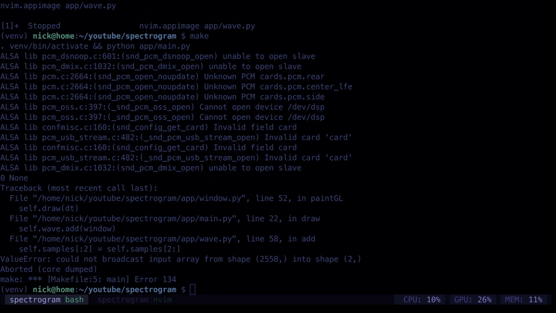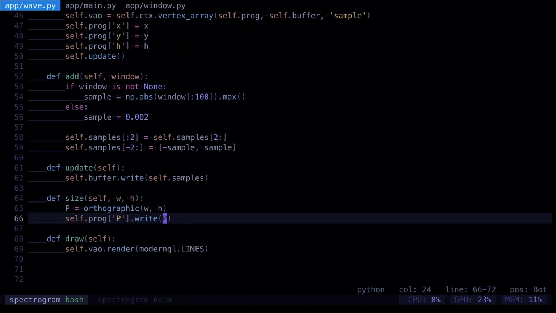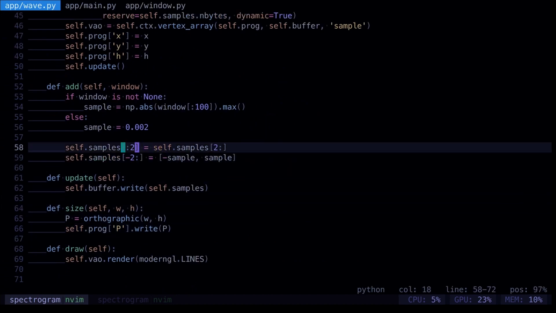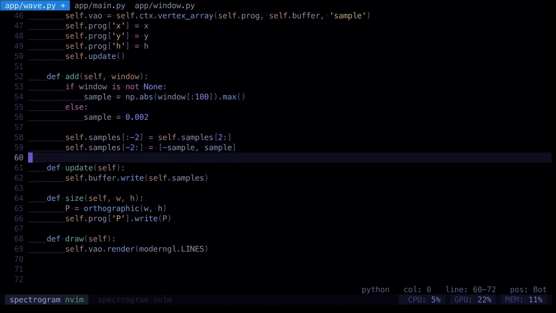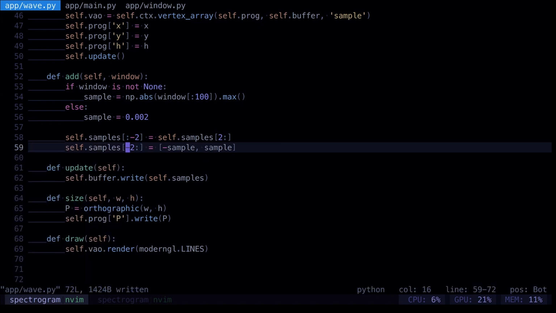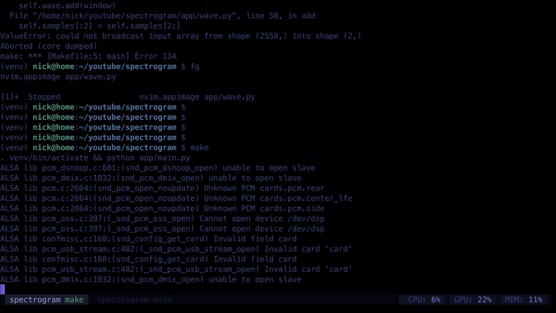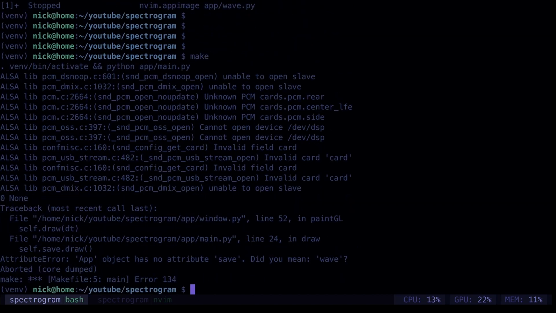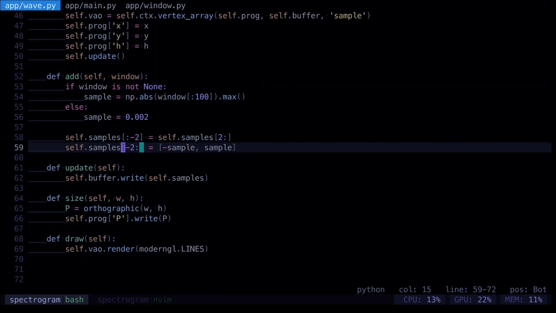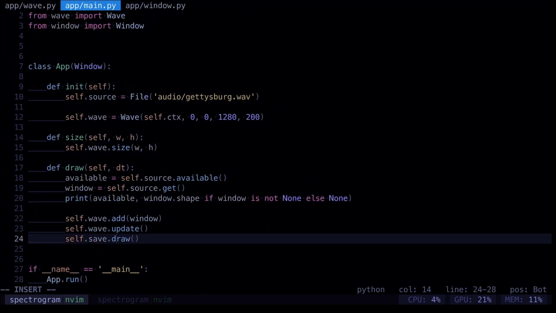The wrong shape. Yep. So this should have been a minus 2. And the reason why we're doing this is because we have a big buffer of samples and we want to shift them over two at a time every time we call add and then make room for two more, which is one upper and one lower, and it'll make sense once we can see it. Save. Okay, yeah. Hopefully that's the last one. Instead of save, it should be wave.